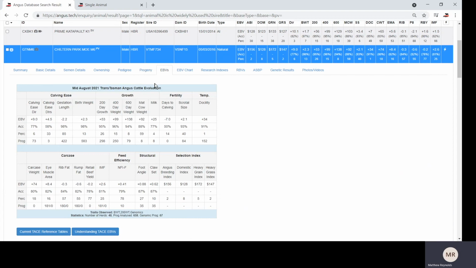The EBV tab contains the EBV table. The reference table is also on this page, and a link to the Angus Education Centre if we want further information on any of the EBVs, as well as the traits observed, listing the performance recording that's been collected on the animal at the bottom here. The EBV table is composed of 4 rows. The EBV row contains the breeding value of the animal. The accuracy row contains the accuracy of the breeding value. The percentile row lists where the animal sits within the Angus breed. So 6 indicates the animal is in the top 6% of the Angus breed for calving ease direct. And progeny lists the number of progeny analysed for that trait for this animal.